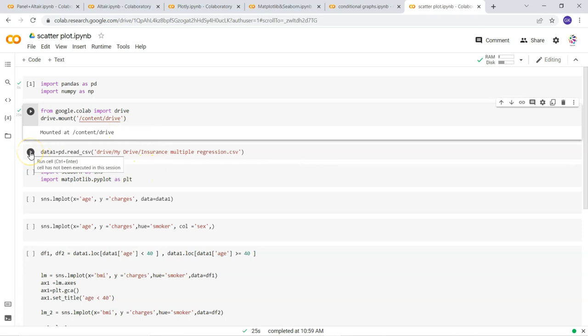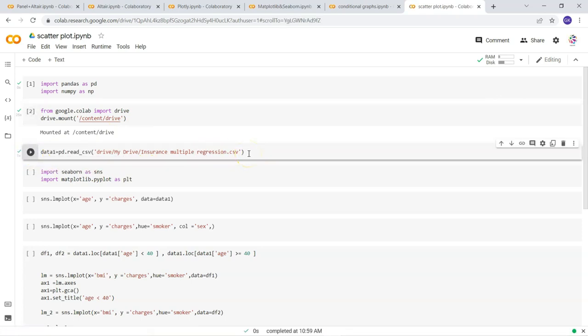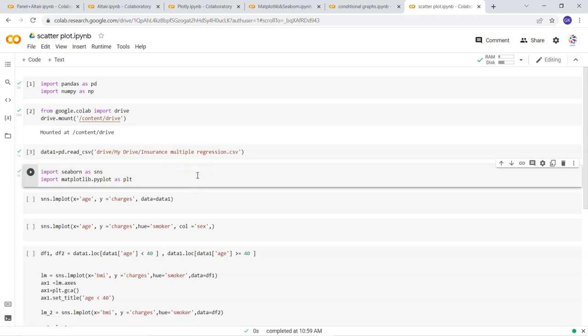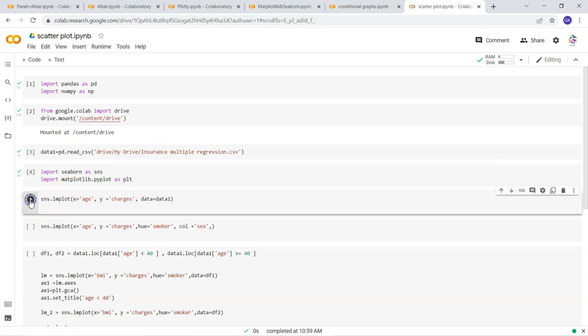Now let's read this. Okay, that is the file that I just showed to you, the Excel file. It is actually a CSV file, comma separated value file, and after this we will import Seaborn because that is the library we are using. Okay, and we will also import matplotlib, right? So once we have run this, now let's start with a simple scatter plot. Okay, here I am studying the relationship between age and charges. Okay, and this data one is the data frame to which I have read the CSV file. Okay, now let's run this.